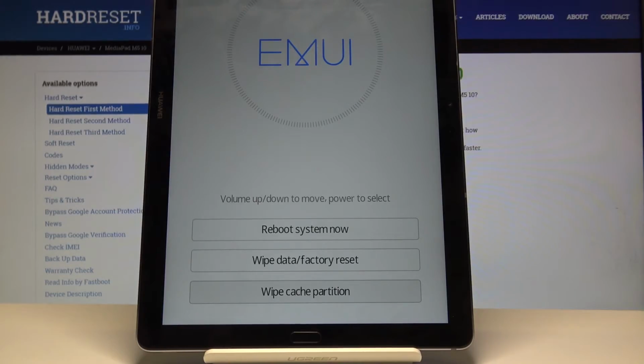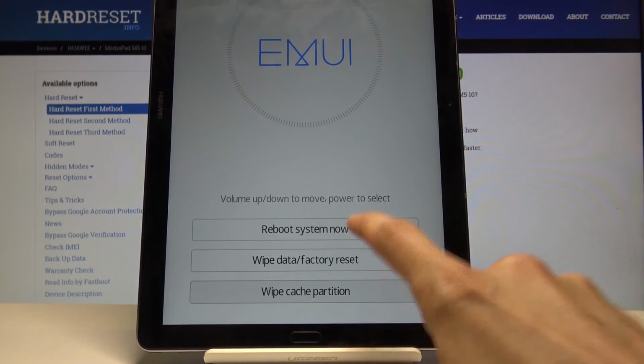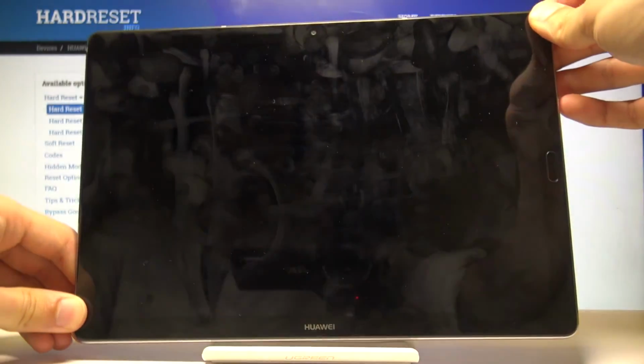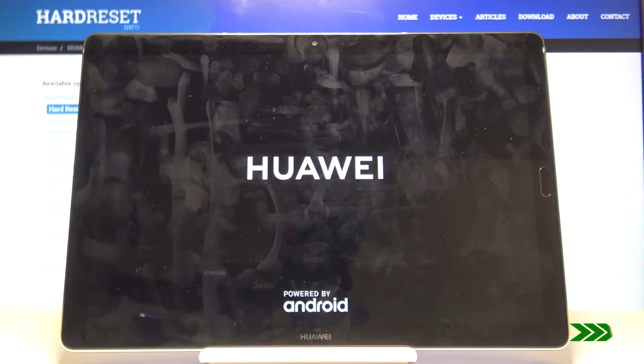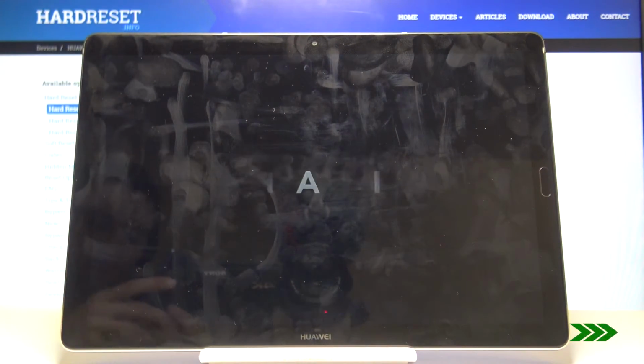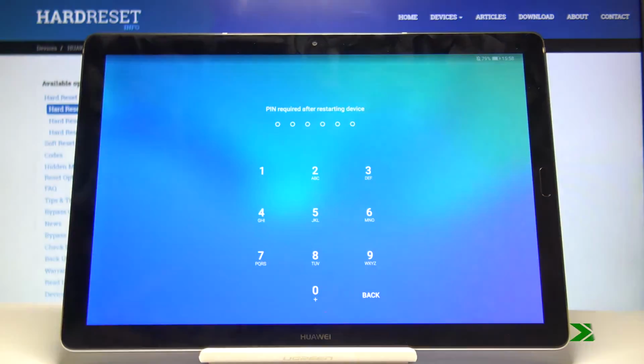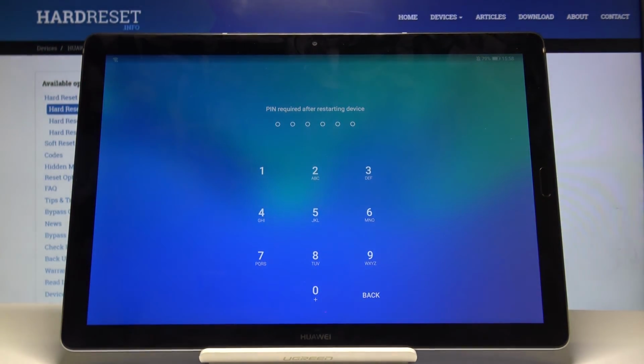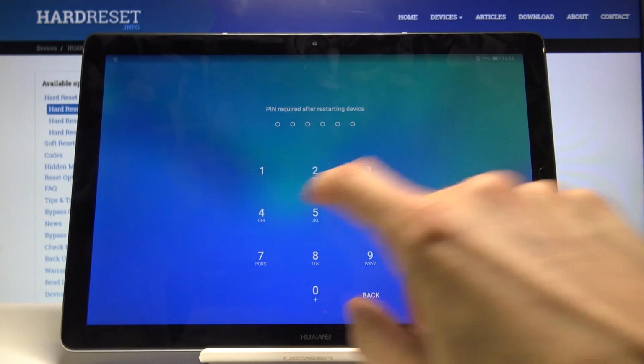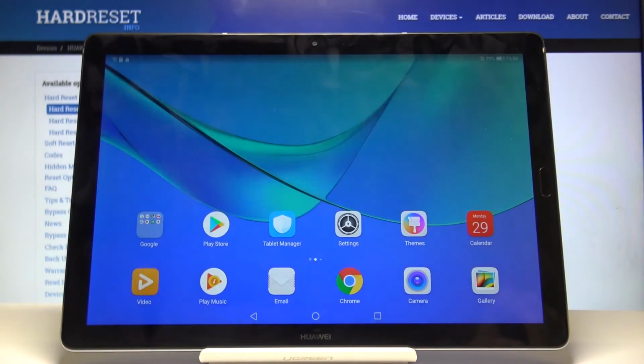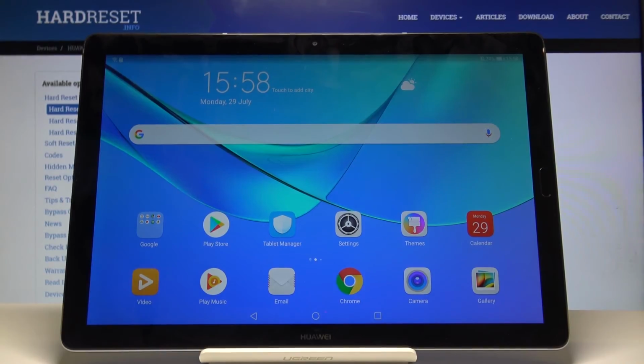And now all you need to do is just tap on reboot system now to boot back up into the normal Android. And as you can see, we're back in the normal Android, so let me just put in the code. And the process is now fully finished. So that is basically how you wipe cache partition.